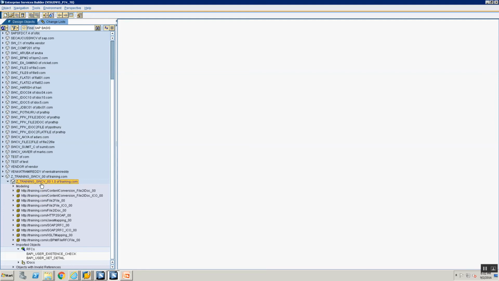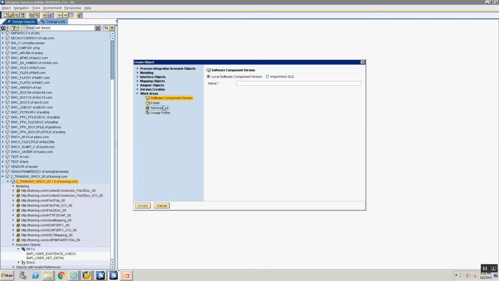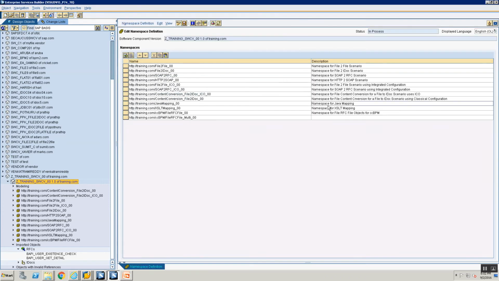So I'm within my software component. I'm going to create a new namespace. So I'm going to call it namespace http://training.com/ccBPM/fileRFCfile_multi_00. All right, I'll call the same name. I'll put the description here for multiple user IDs. So with that, our namespace has been defined.